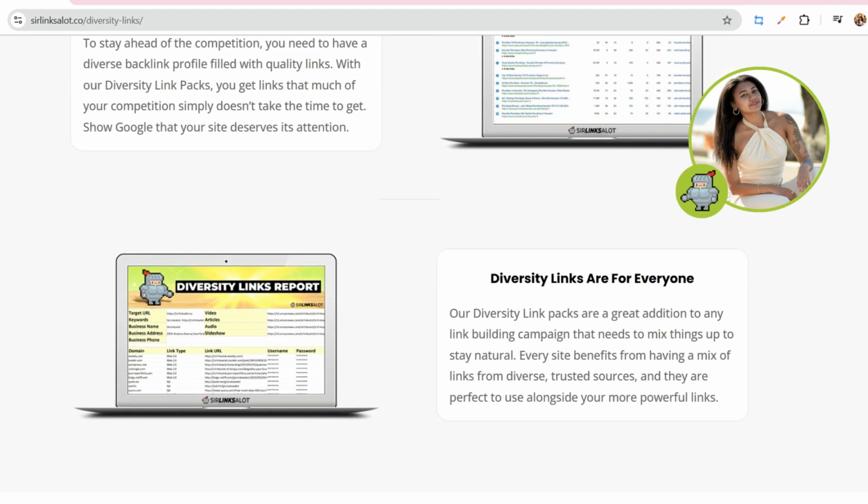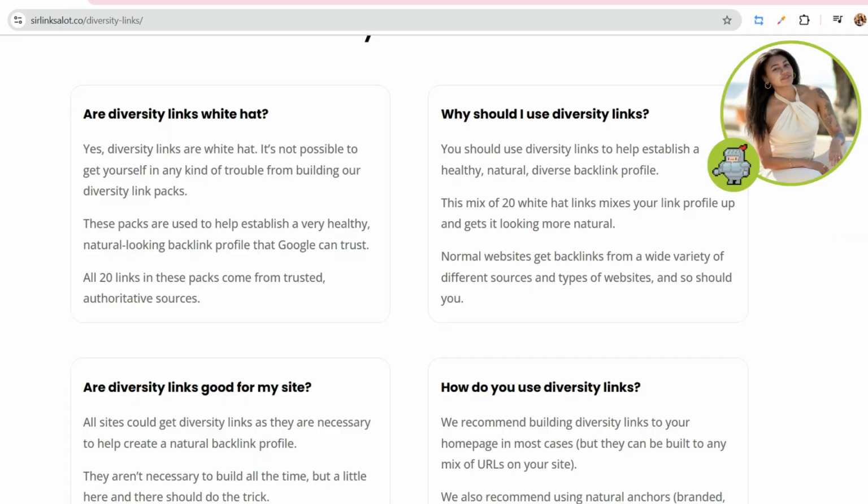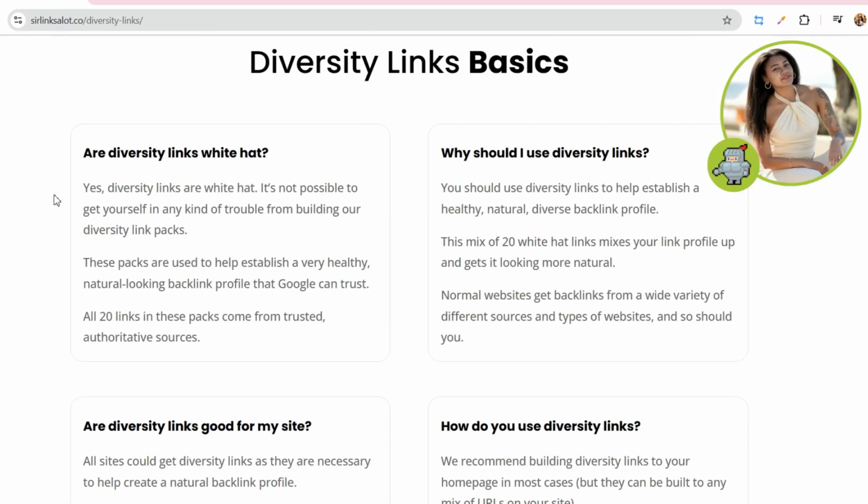Now, real websites get a diverse mix of types of backlinks, and so should your site. Without any link diversity in your backlink profile, it could end up looking very unnatural, and that can even potentially run the risk of getting penalized, which is obviously something that you don't want. And in this section, you can see that diversity links are white hat. This means that they're very natural and safe to use, and you don't have to worry about getting yourself into any kind of trouble with Google when building diversity links.